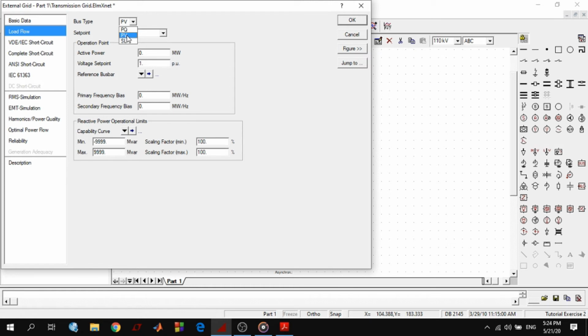PV buses, or voltage controlled buses, are specified as real power P and voltage magnitude V. This is also called a generator bus. Slack or swing bus is used to balance the active and reactive power in the system. The slack bus works as an angular reference for all other buses, which is set to 0 degrees, and voltage magnitude is also assumed to be 1 per unit.